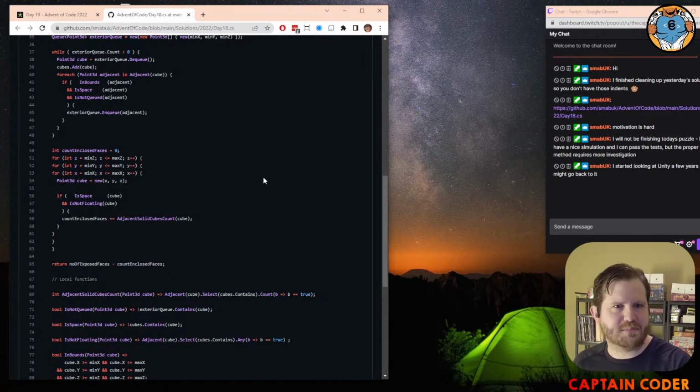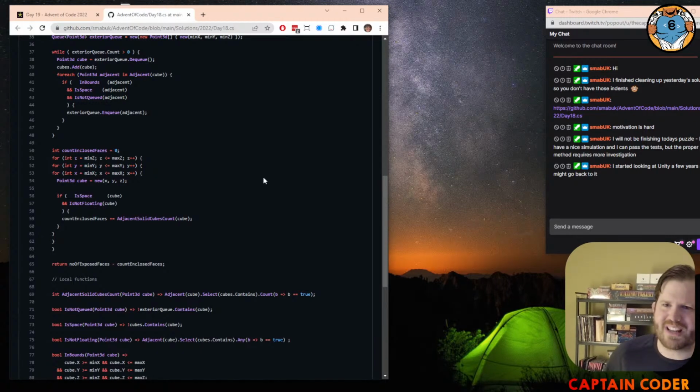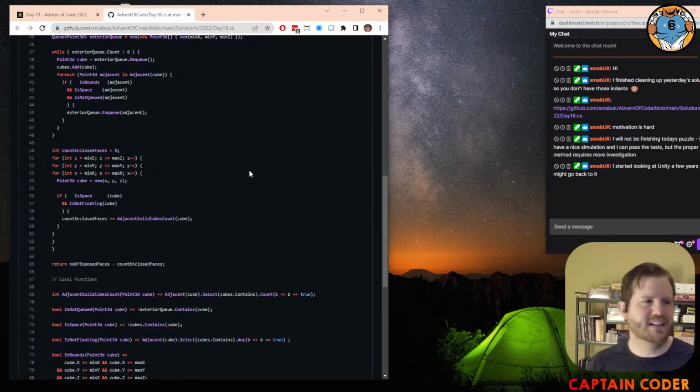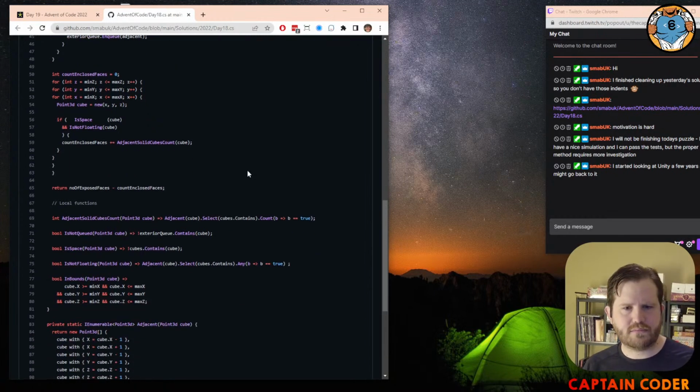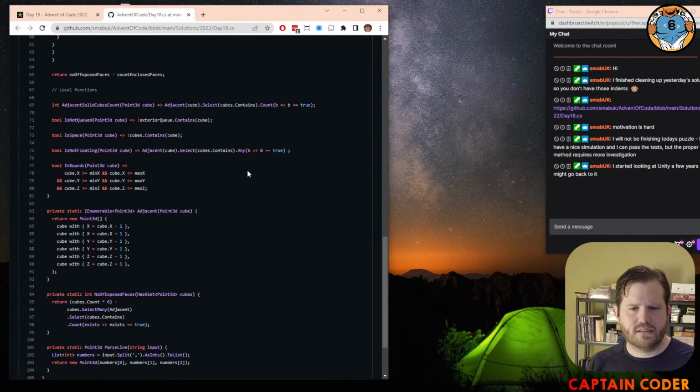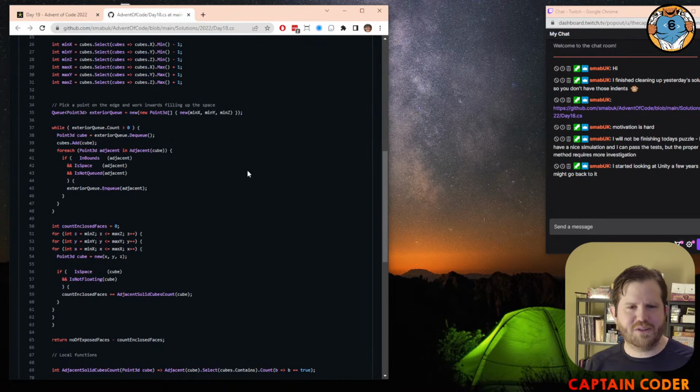Yeah, today's puzzle, I have a nice simulation I can pass. Oh, it's another simulation puzzle. I do love that Advent of Code gets people to write things and then massage it and really rework it and work on the efficiency. Unity is a cool tool.